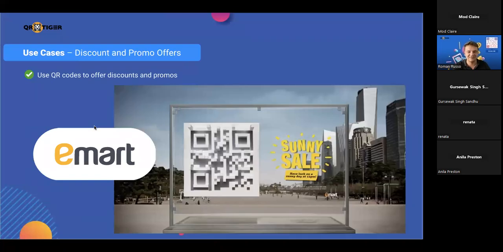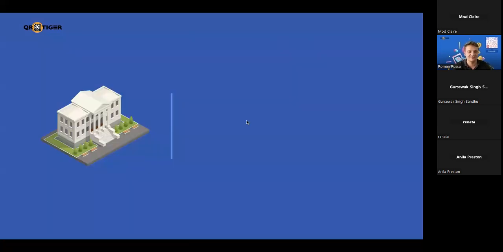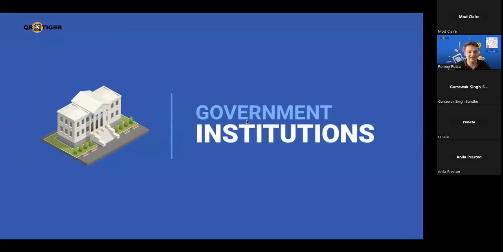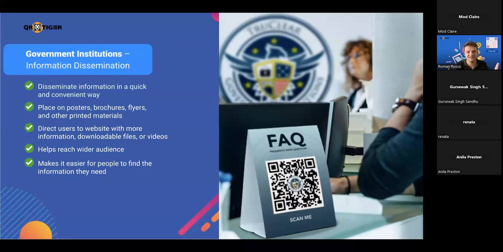And you can use it on a bus stop, a QR code. You can give a promotion, this is a beauty product promotion. And this was an example that we had from somebody who is in a government institution. They asked us if we could create just a quick presentation of what they could do with them specifically. So we can disseminate information in a quick and convenient way, place poster brochures, flyers, etc. everywhere so we can spread this information.